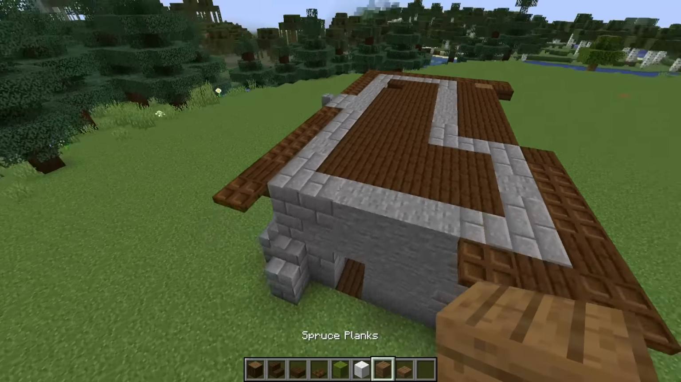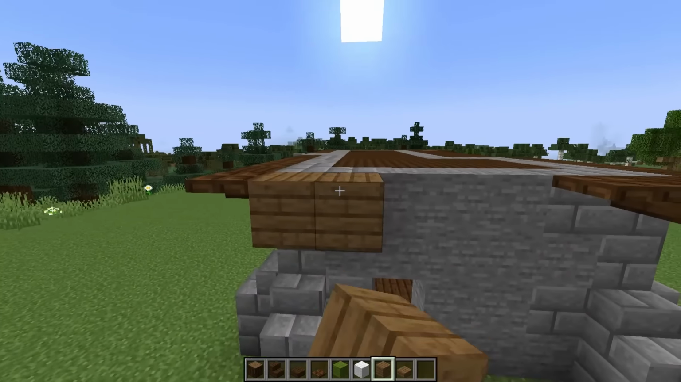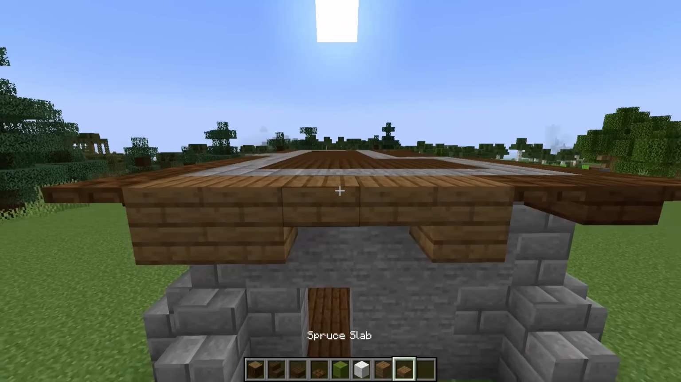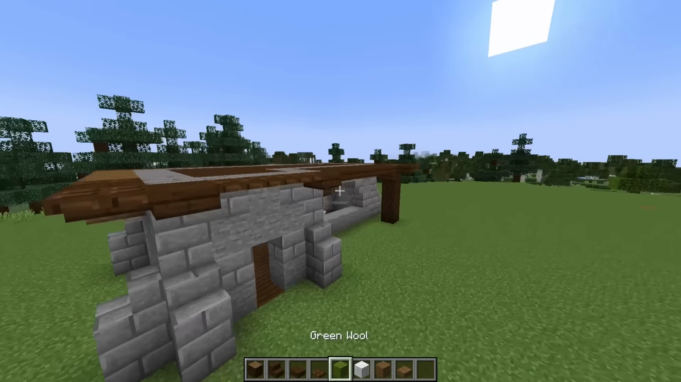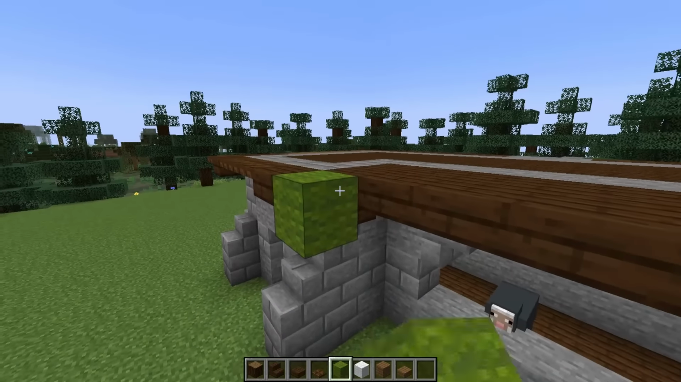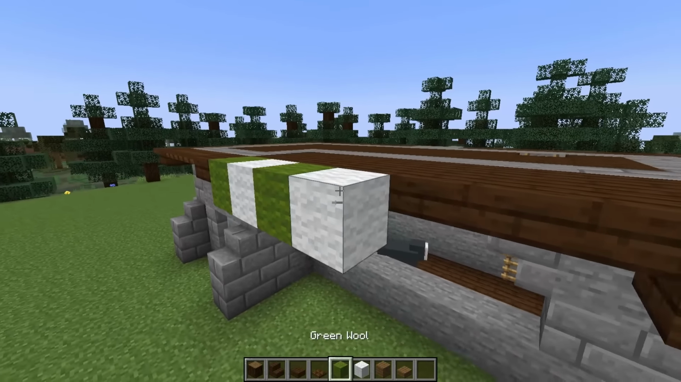I'm then going to grab some spruce planks and I'll place two here and one on the other side and two slabs in between. And then I'll come round to the front and I've got some green and white wool and I'm just going to alternate them to fill in this gap.